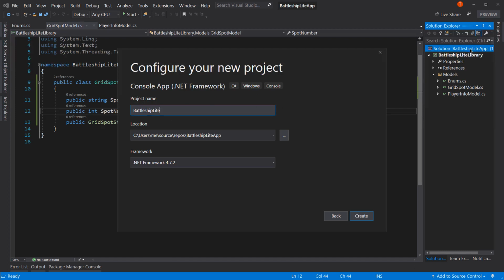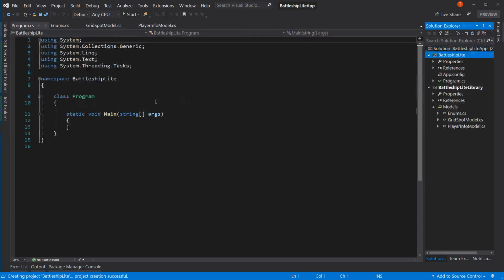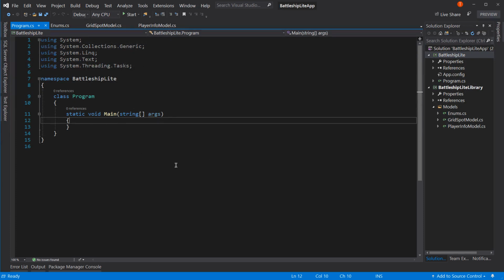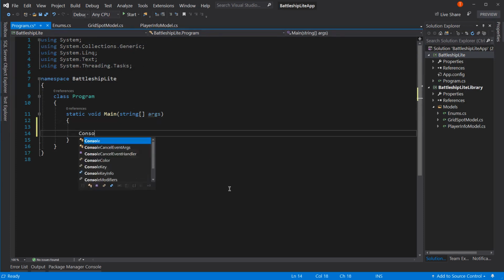We have Battleship Lite App as the solution name, Battleship Lite as the user interface, and the library is Battleship Lite Library. Okay, we hit create. The first thing we do is add the Console.ReadLine at the end. So there we go.